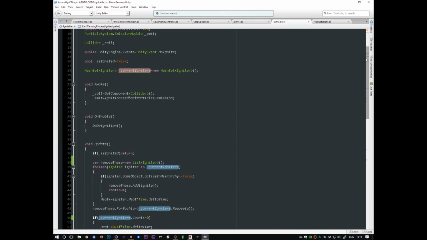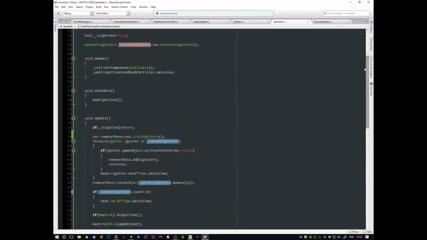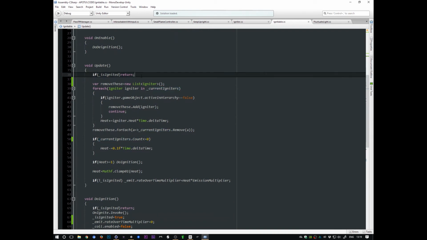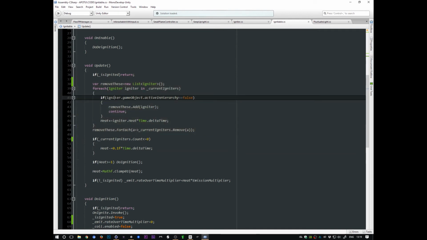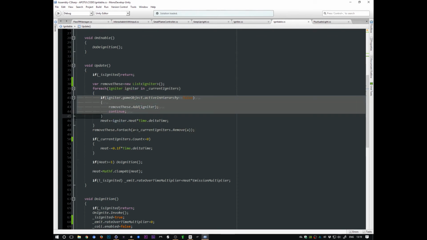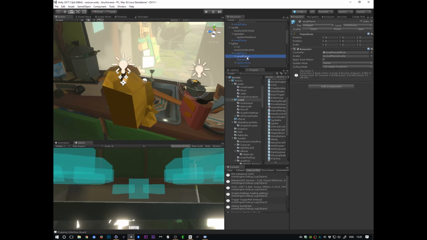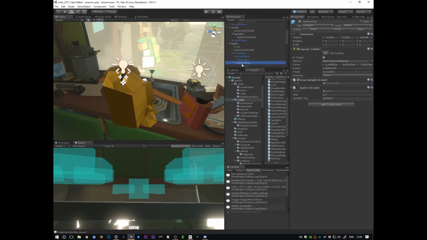Then this object, this ignitable, simply runs through all the igniters it has in its list. It checks here if they're active and enabled, and removes them here if they're not. So ignore this. This is just a bit of robustness code. Robustness should be an English word. And it simply adds to the internal heat value the heat parameter found in the igniter. Sorry, in the ignition area here.